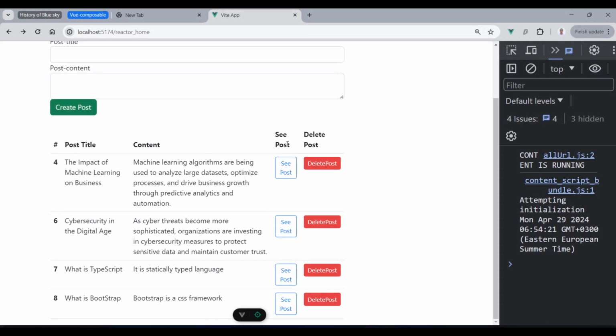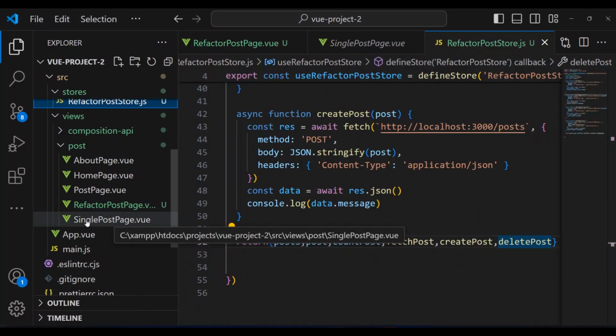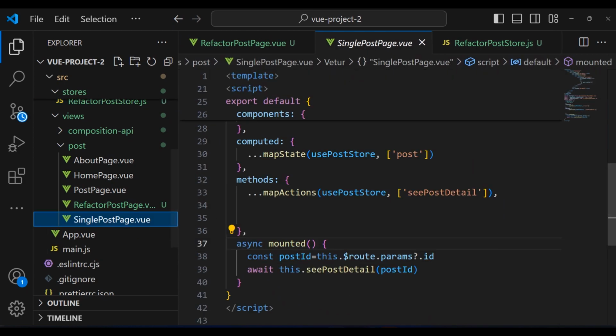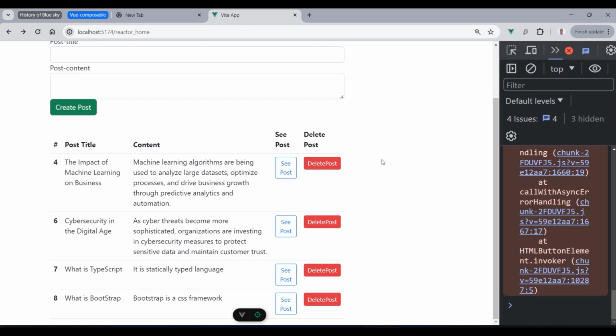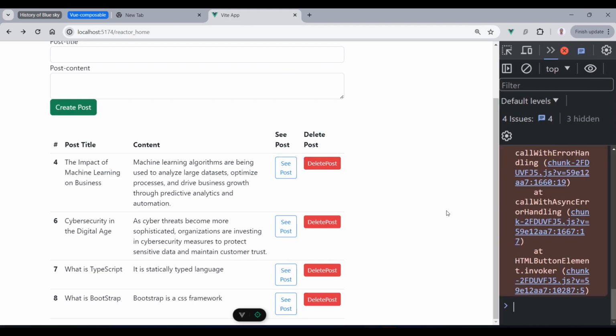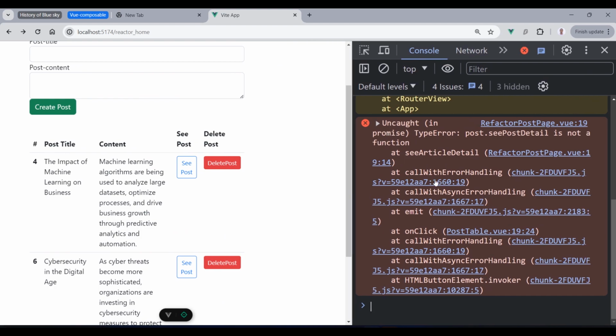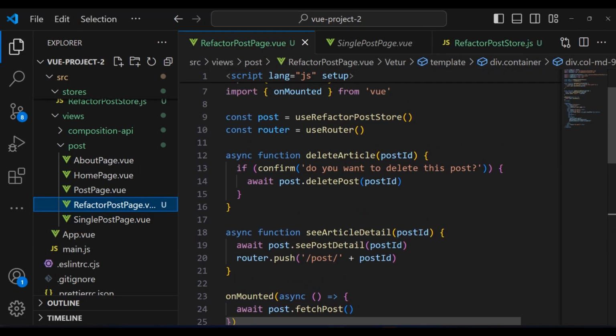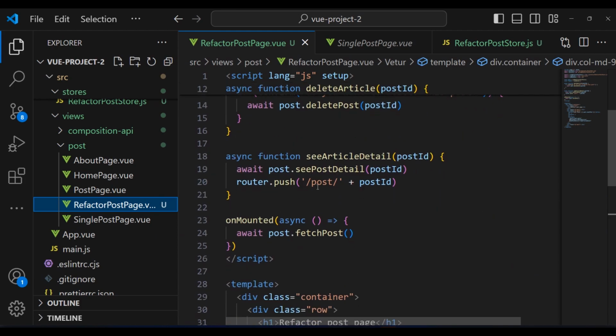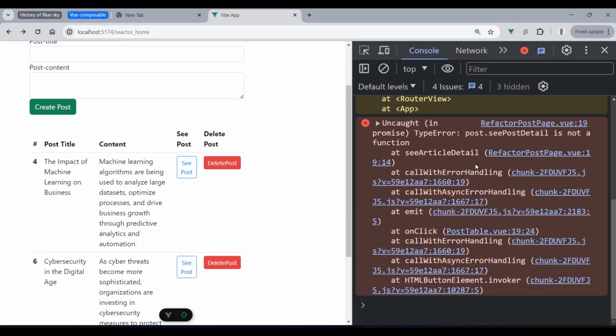Now let's work on the single post page. We are going to refactor this page, the single post page. When we click on this button right here, see post, we need to see the value of a single post, the data of a single post. And then right here, you can notice we are getting an error. See post detail is not a function. We have an error when we click on this function, see article detail. And you can see postDetail is not a function. That's what it said within the console.